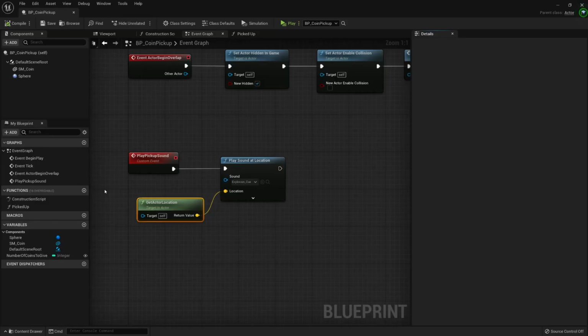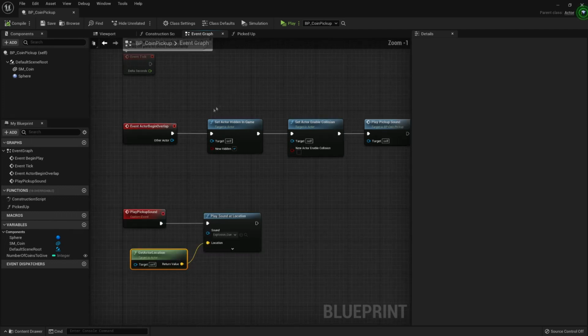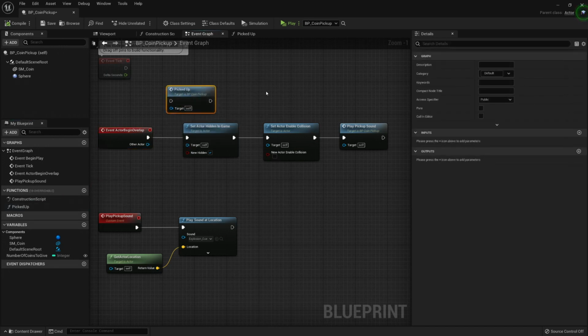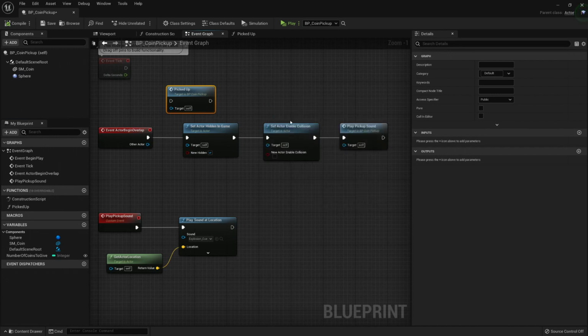Let's talk a little bit about functions. Here we created a pickup function that we should use when the actor is picked up. And this is my event that is triggering my pickup logic. So let's use it. Let's just drag and drop this function. We can find it from here also. Picked up. Here it is.